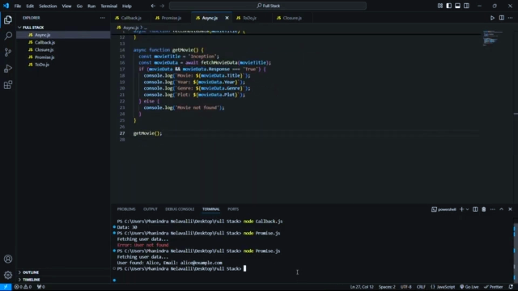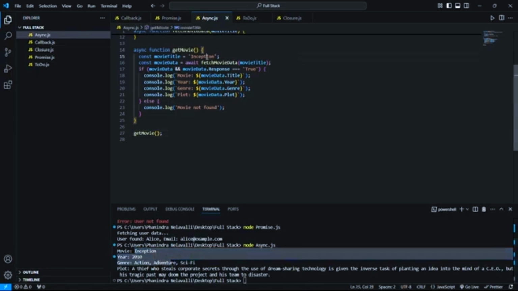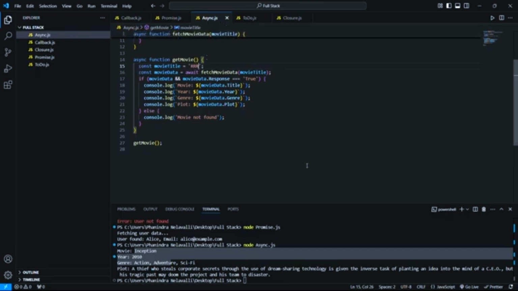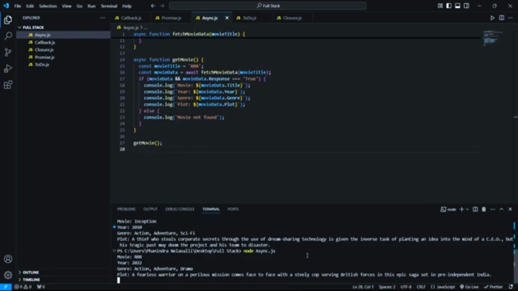Now let us check whether it is showing an error or some result. Node async.js. It's showing the movie details for the movie Inception. Now try it with another example like Variable R. Now executing the code. Node async.js. Yeah, showing the movie details about Variable R.